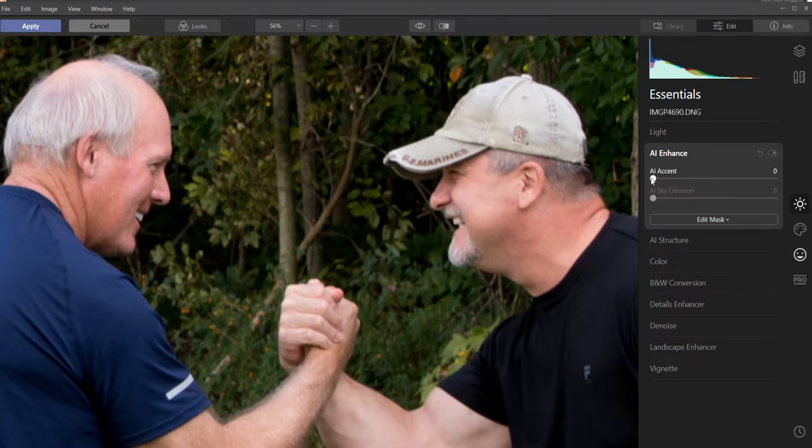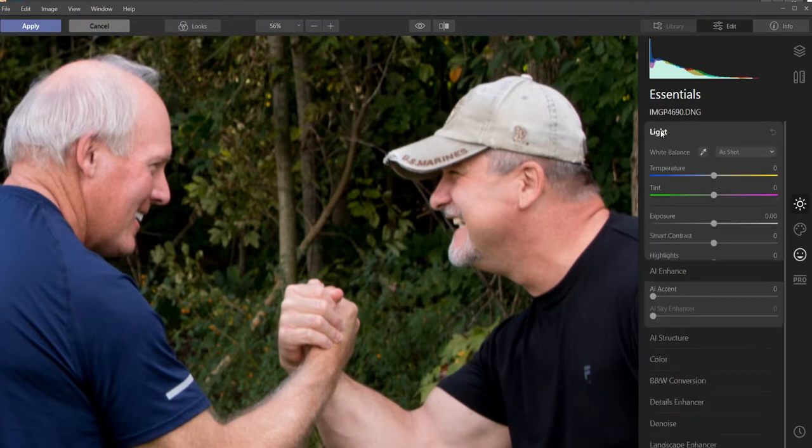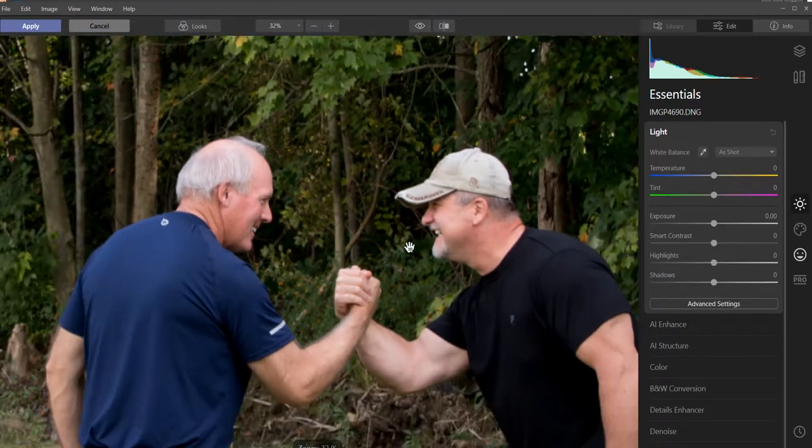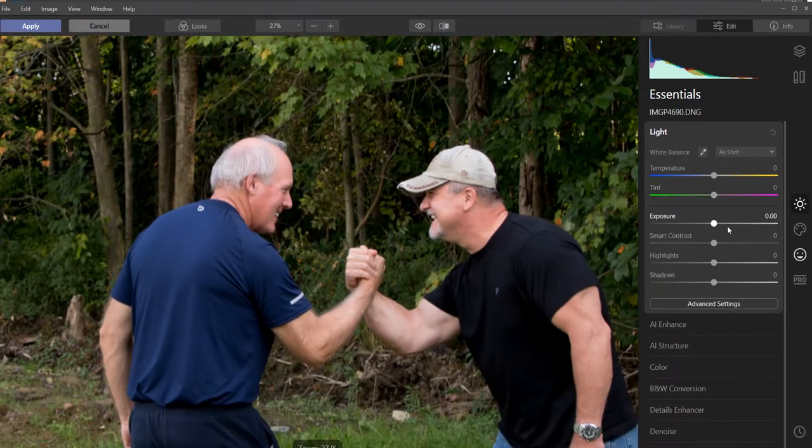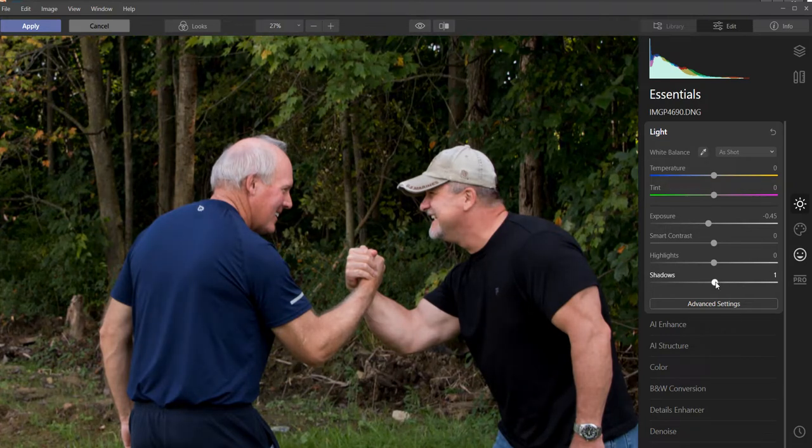What does AI Enhance do? Oh, it lightens up the background pretty good. Well, I don't really want to lighten up the background. Actually, I want to make it a little darker. Let's see. Exposure. Yeah, let's bring it down a little bit. I don't do shadows. Okay.